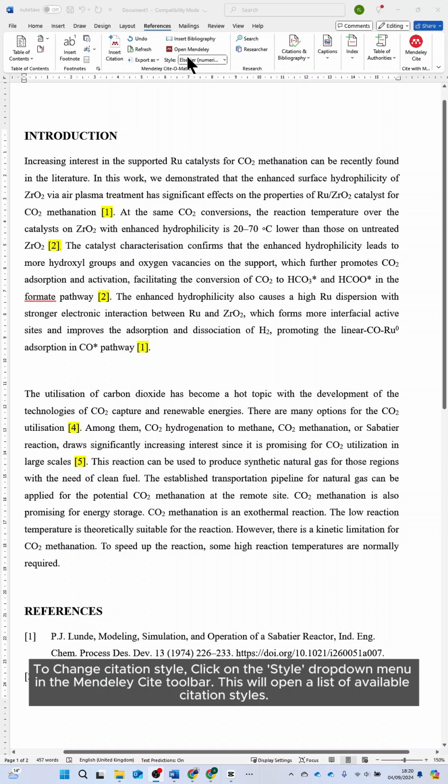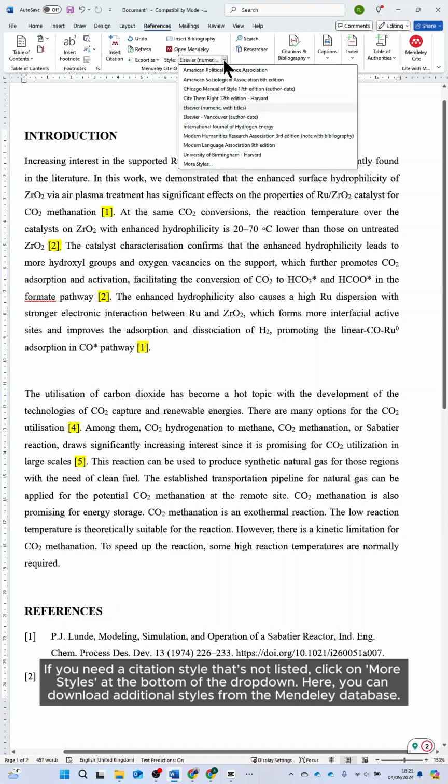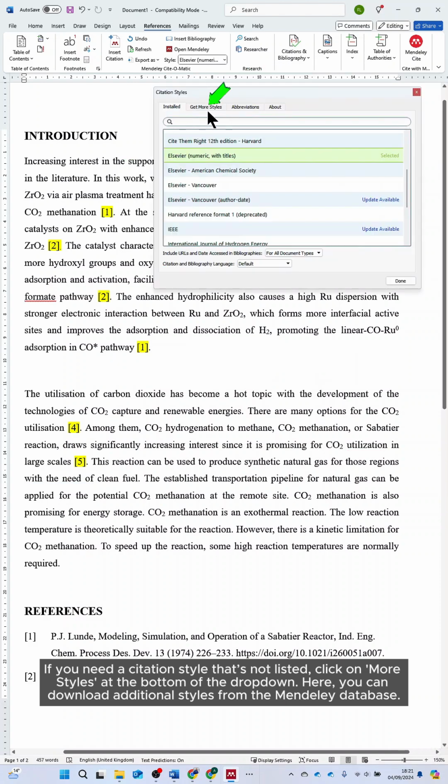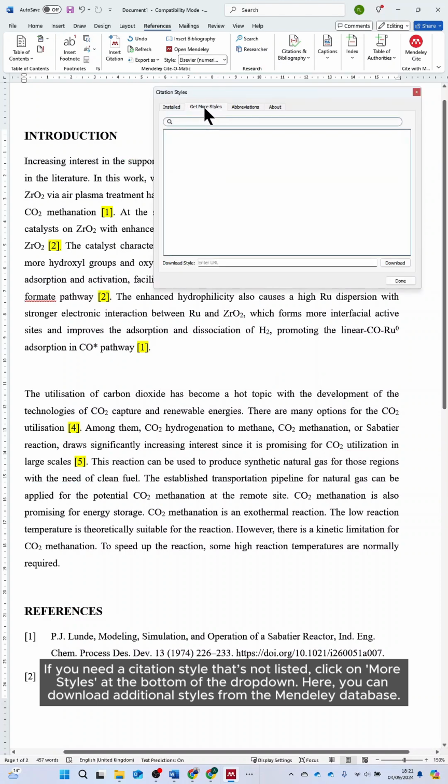To change citation style, click on the style drop-down menu in the Mendeley Cite toolbar. This will open a list of available citation styles. If you need a citation style that's not listed, click on More Styles at the bottom of the drop-down. Here, you can download additional styles from the Mendeley database.